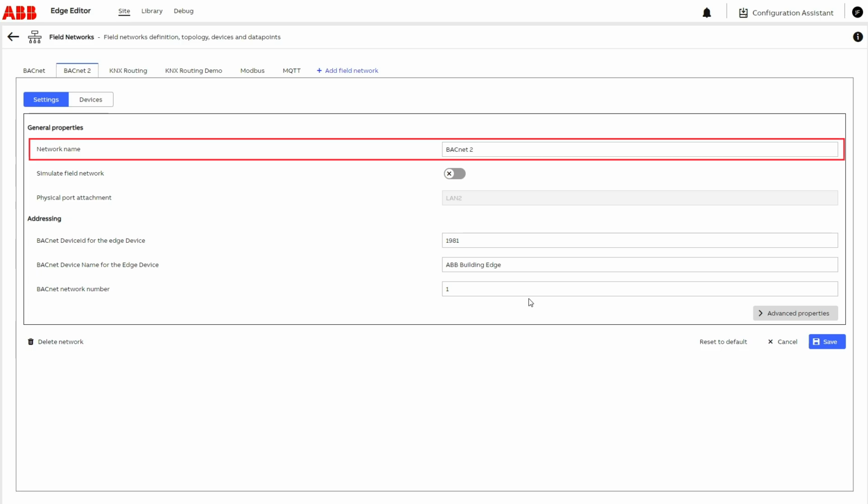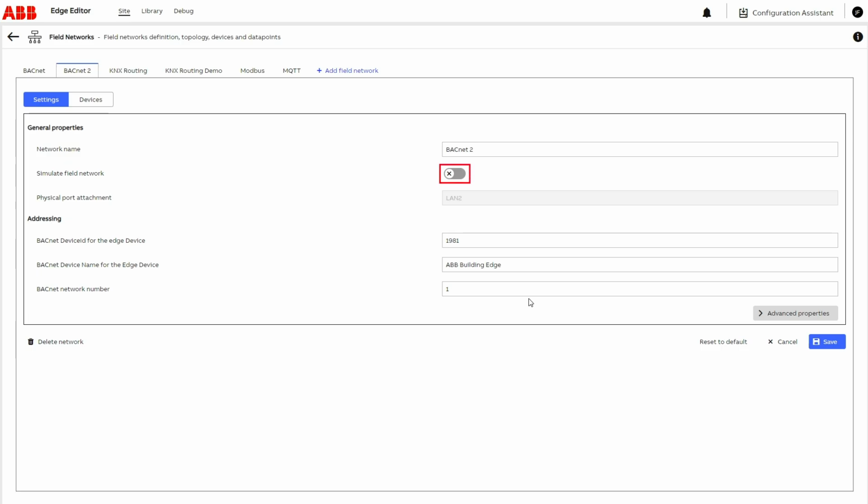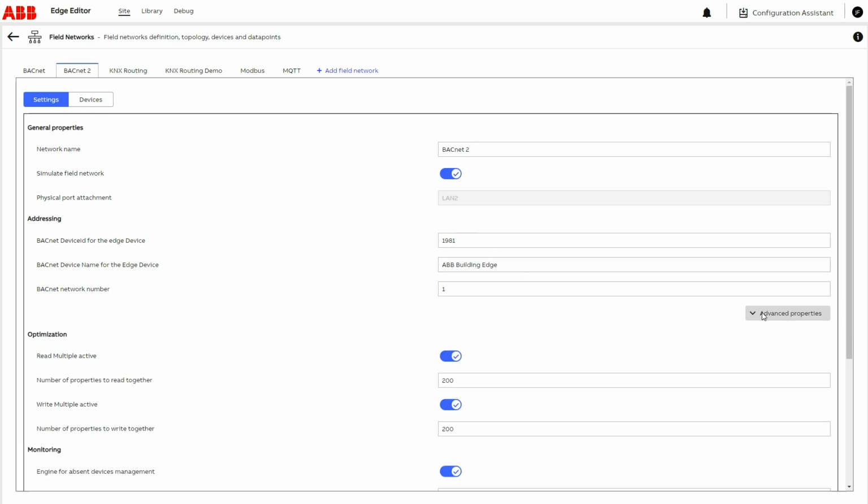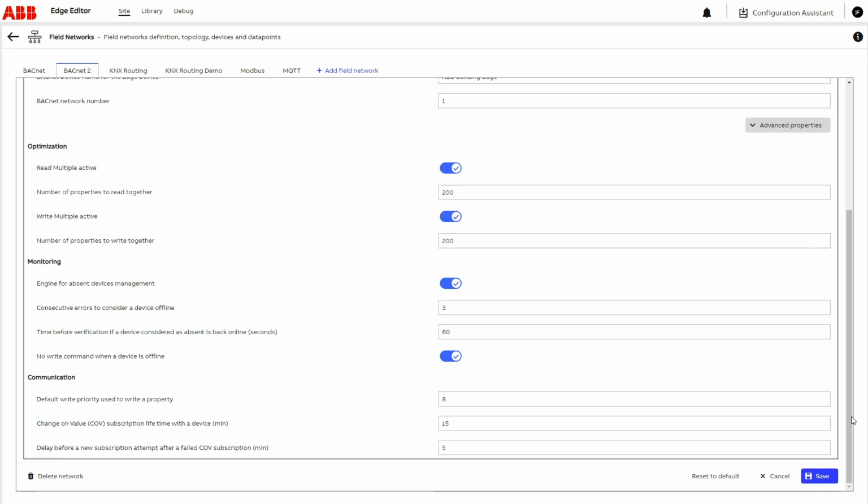You can also choose to simulate the field network to test the configuration without connecting to physical hardware. Click Advanced Properties to define these below. In addition to simple and straightforward network configuration, openBOS offers advanced programming for experts. Advanced configuration depends on the protocol and lets you fine-tune protocol arguments for a tailor-made installation if requested.